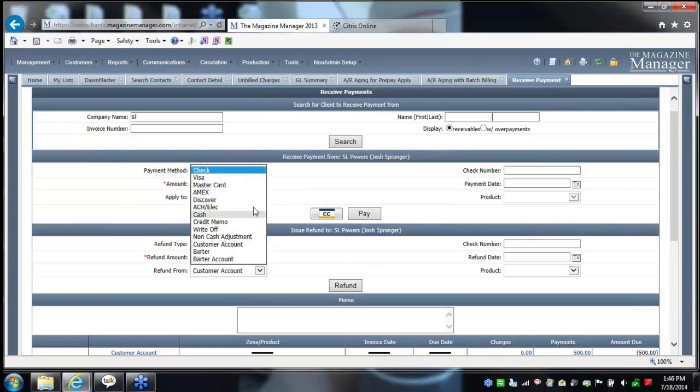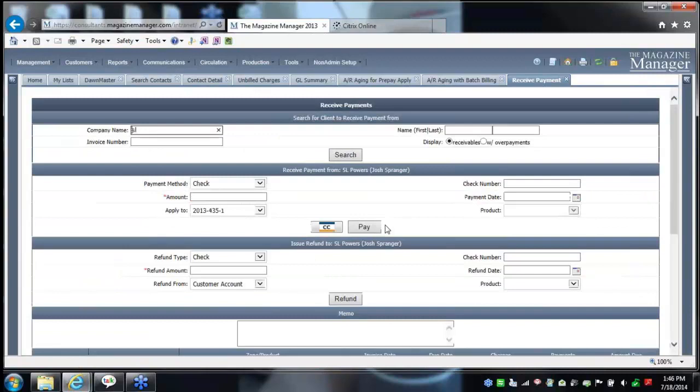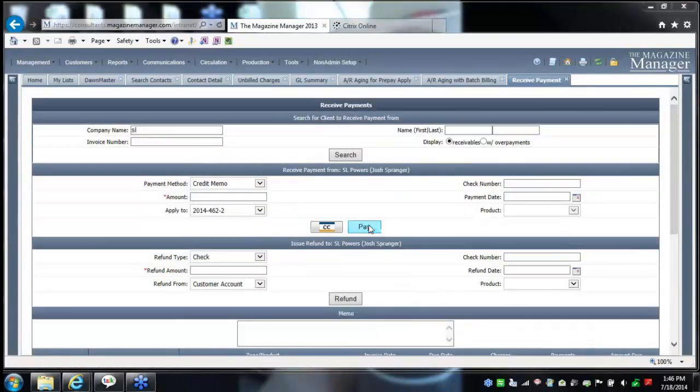Now, a lot of people will question, how do I credit, or how do I write off something, or how do I make a special type of adjustment? They're all right here in your payment method. So if you need to write off, you know, $500 of this particular invoice because you guys made a mistake internally, or whatever the case may be, you can do that right here. And you're just going to go ahead and write it off. If you need to do a credit memo for another invoice, you can do that. It's all done right here. Okay? I'm not allowed to credit more than $200, so I need to do the $200 max there.